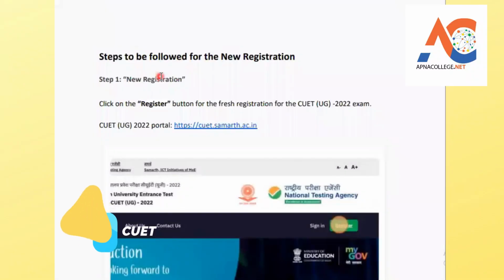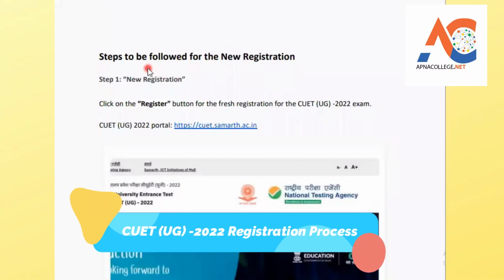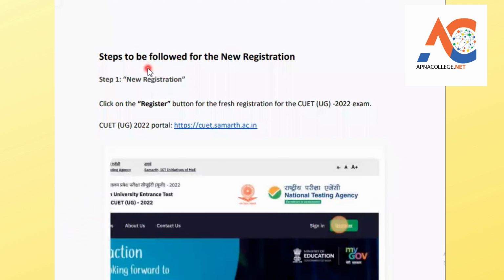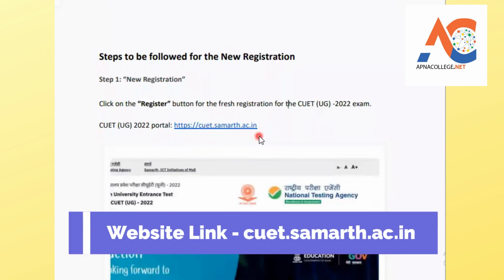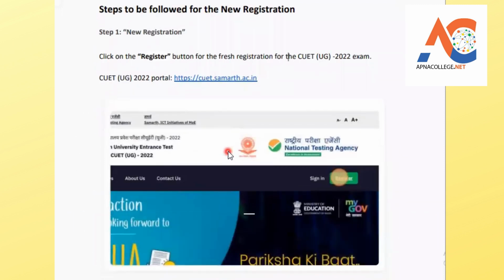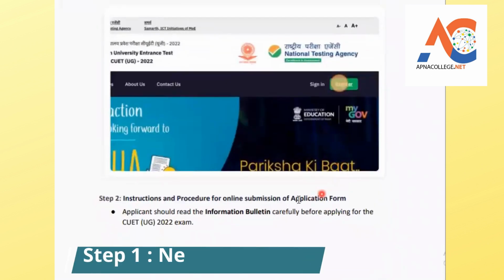So now I'll take you through a quick tour of how to fill up the application form for the CUET UG 2022 examination. You have to directly come to the CUET UG 2022 portal, and there the first step is new registration, where you have to click on the register button for the fresh registration for the CUET UG 2022 examination.